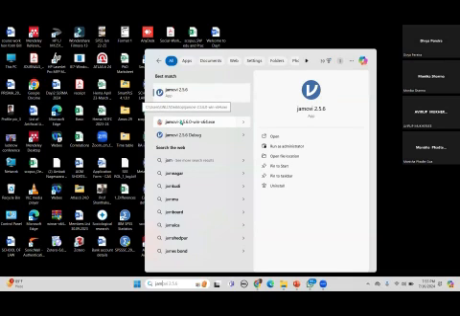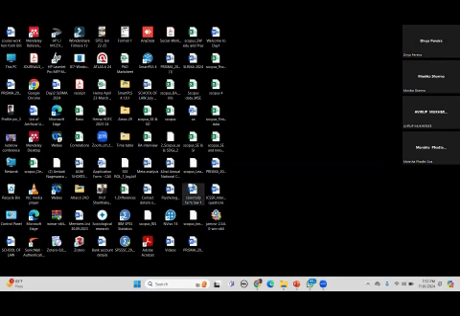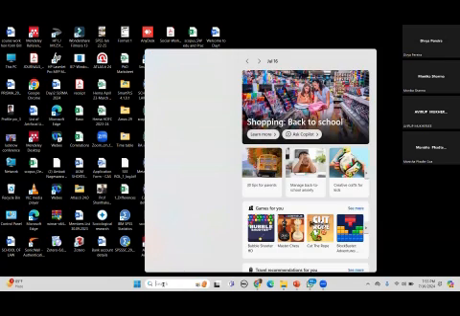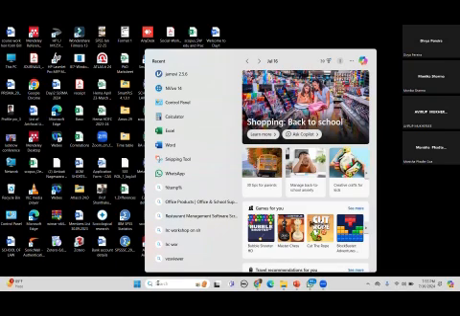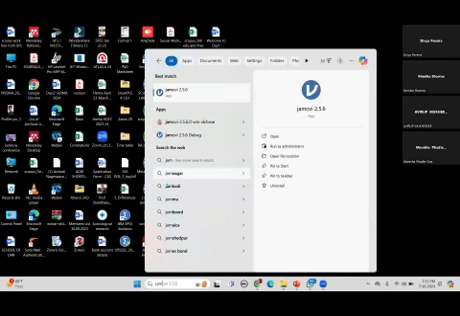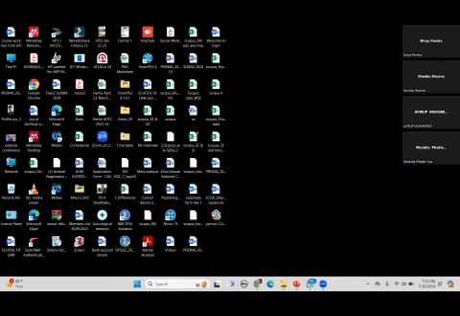I'm just repeating again. After successfully installing the software, instead of directly opening Jamovi on the desktop, go to search here as a part of your Windows start option. Just type Jamovi and you will be able to see the software here, in your recent apps, in your applications. Just double click on it.